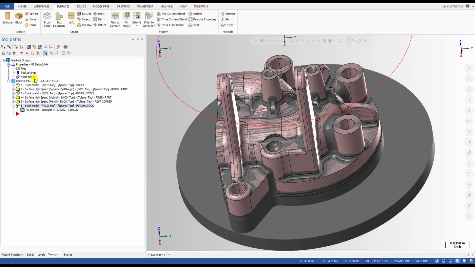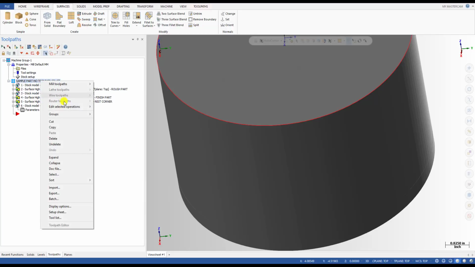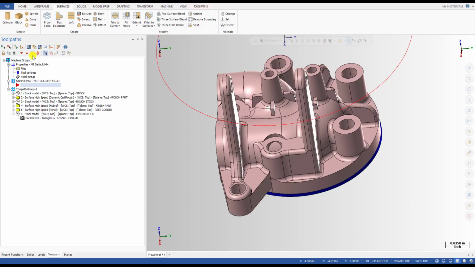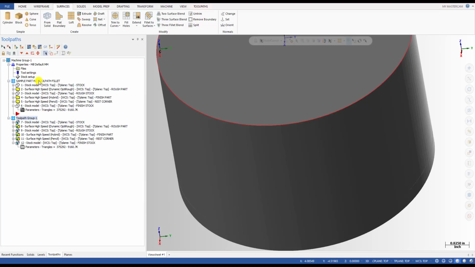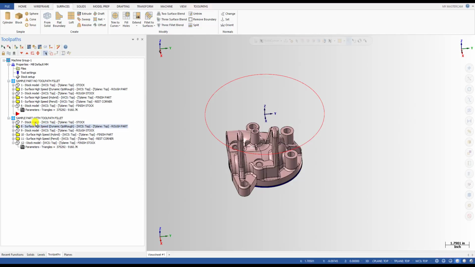Now I make another Toolpath group. I copy. I make another Toolpath group, make it after, and I copy all of the operations. This one I renamed sample part with Toolpath fillet, so you can see the difference. We have the same stock model and the roughing.